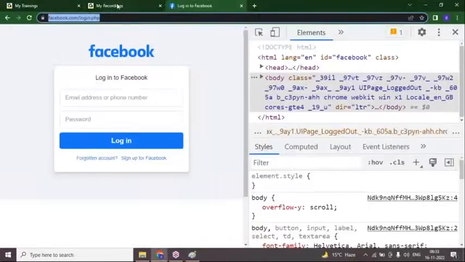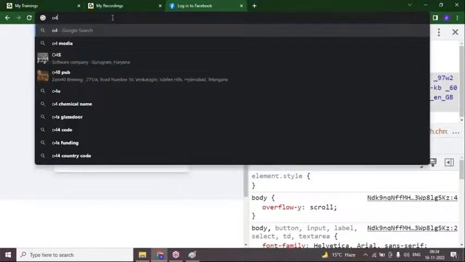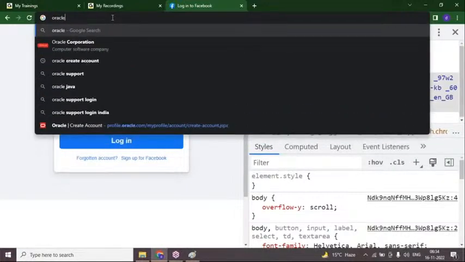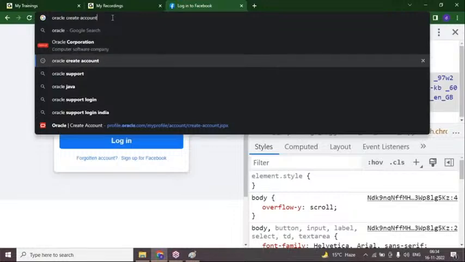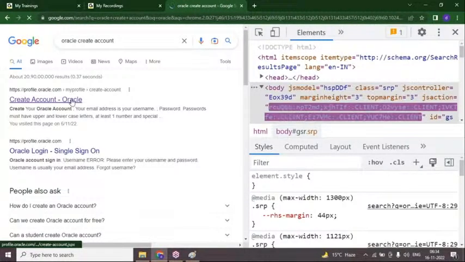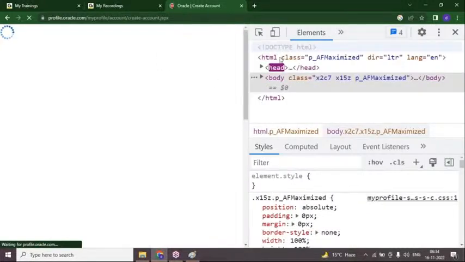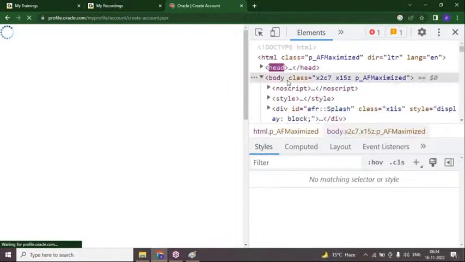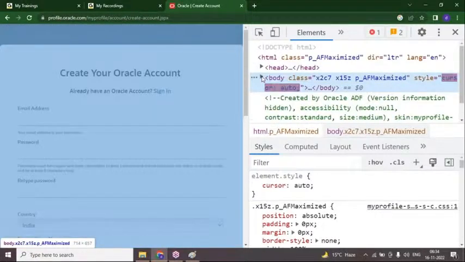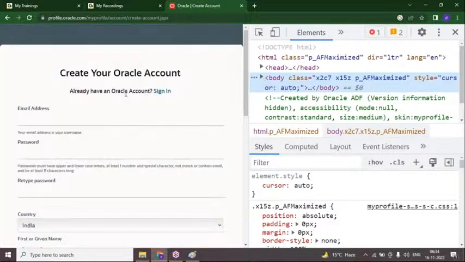So I'll show you one more example here: Oracle create account. If you check that Oracle create account page, it is HTML only. That web page is developed with HTML. See doctype HTML, head and body. Here you can also see text boxes, buttons, radio buttons, drop down lists, everything. But I cannot use my Facebook account to log in to Oracle. So that's why I have to create my account with Oracle.